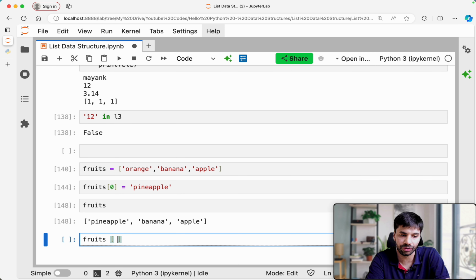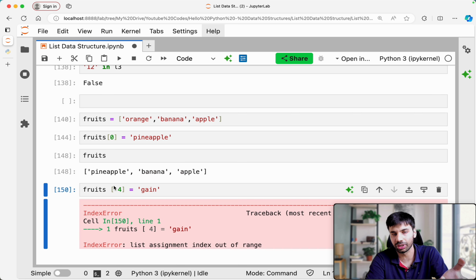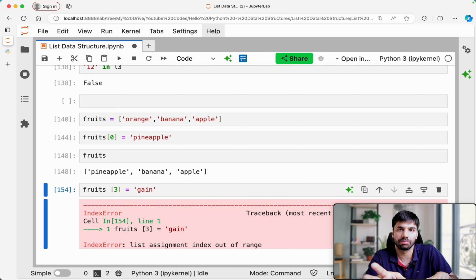Now if I do fruits of 4 equals something, it's going to give an error, because I hope you understand that the 4th element is not present. Similarly, 3 is also not present, right? So the elements which are present, you can change them. You can also add a few elements, which we are going to see in the methods and functions part. But the major understanding is that you can change the elements. So that is very important to understand.